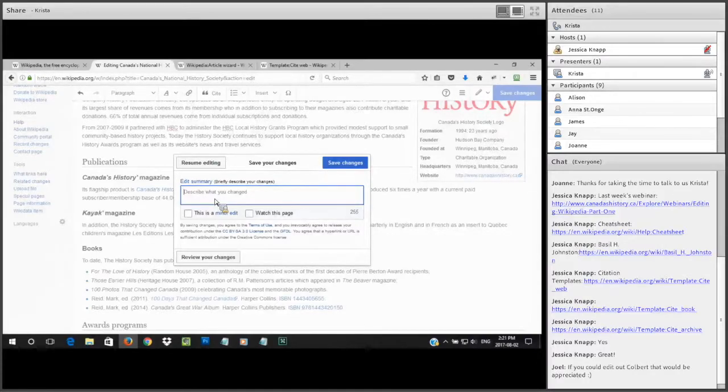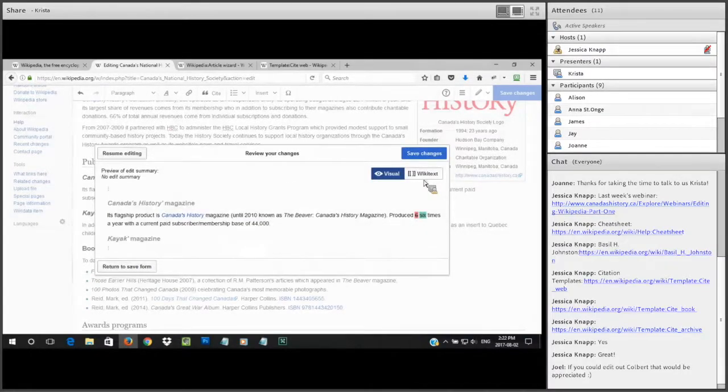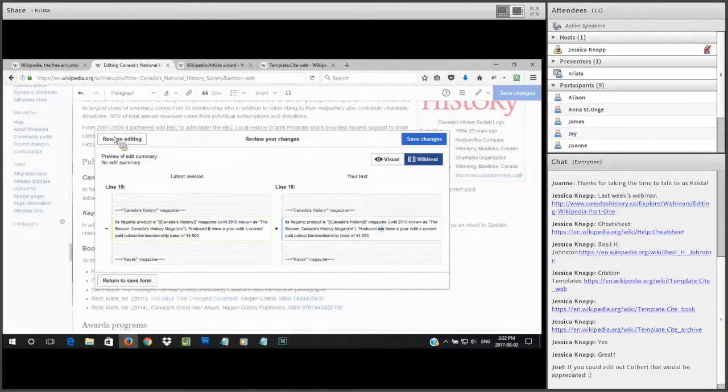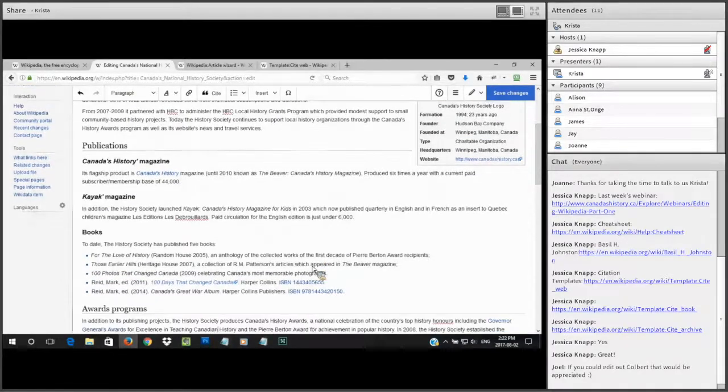Okay. And to save your changes, again, just go to the top, click Save Changes, and a very similar box will pop up. It says describe what you changed, and you can hit Save Changes. If you want to see what your changes will look like before they are enacted, which if you're making substantial changes, I would suggest doing this, you can just hit Review Your Changes, and it will show you what the article looked like before you made your edit and after the edit. This option is also available in the source editor, and it's a good way to check if your code is working correctly or not. You can see what it would look like visually versus the text.